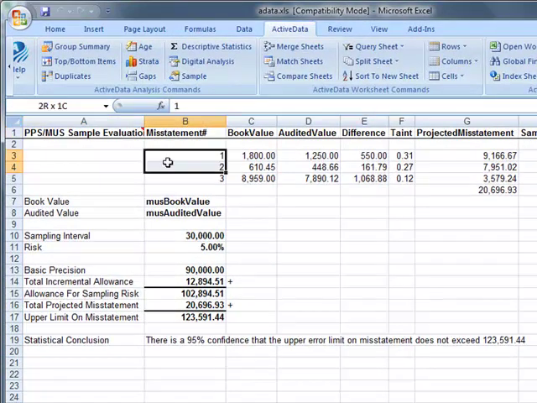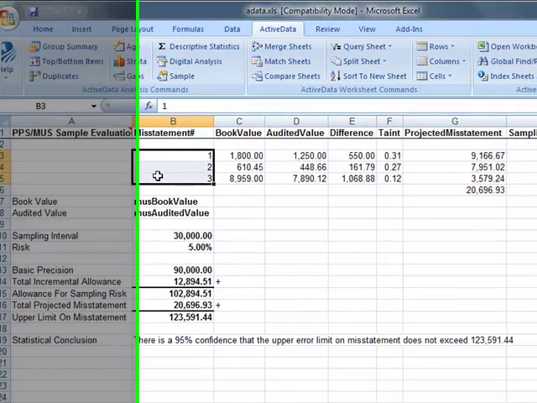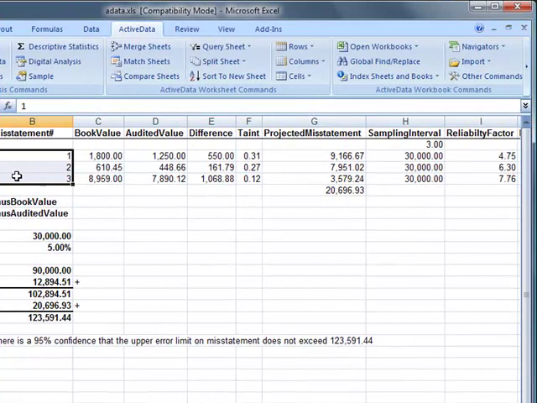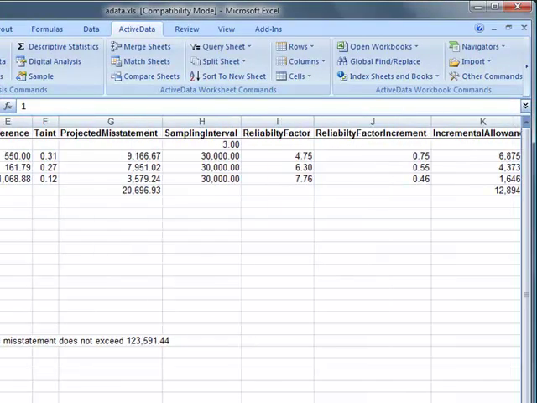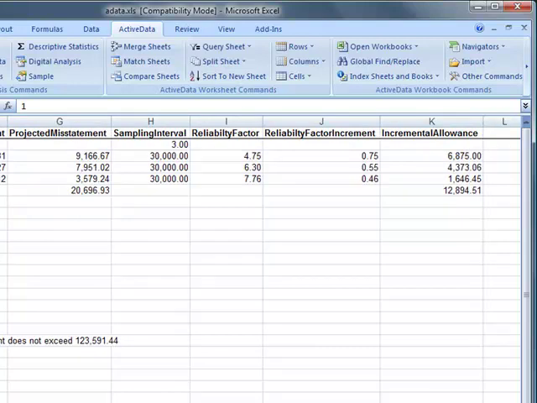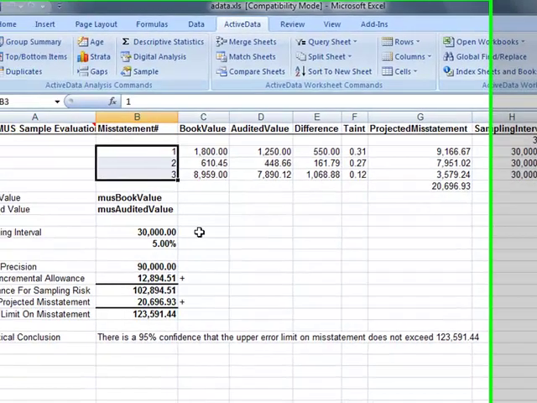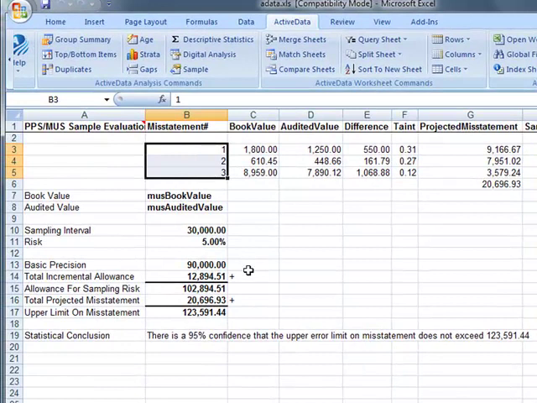It'll contain a table of the misstatements along with information about each misstatement or error that was found. It also contains a projection of the total misstatement as well as the upper error limit. At the end of the video, we'll show you where you can get the book that documents all of this.